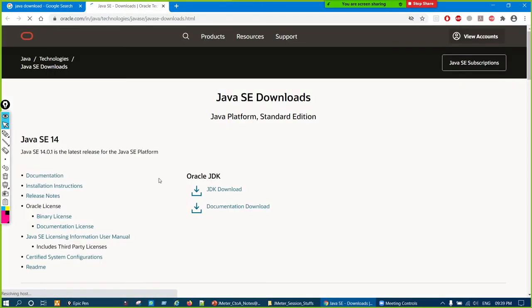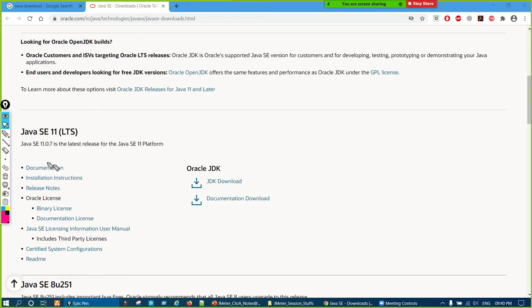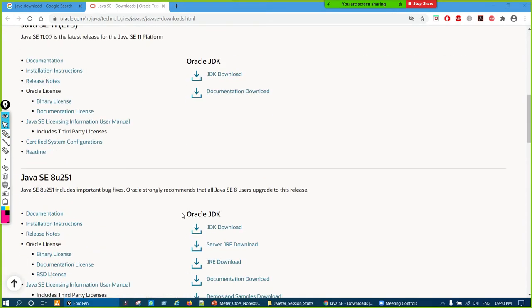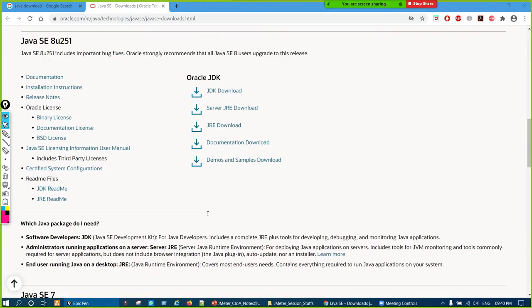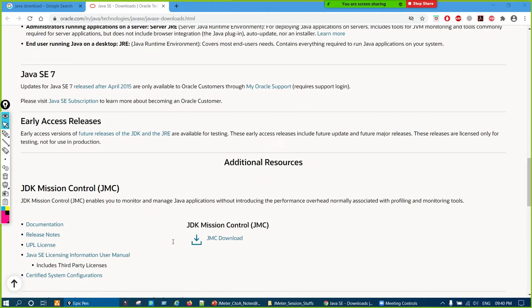Now here all the list will be there. The latest Java is Java 14. You can download this as well. Here the JDK download is there, right? And other Java versions like Java 11 are there. Here the JDK we have to download. Then Java 8 is there, 251. The minimum we need is Java 8. So we have to download the JDK. Anything we can download. Java 7 is also there.